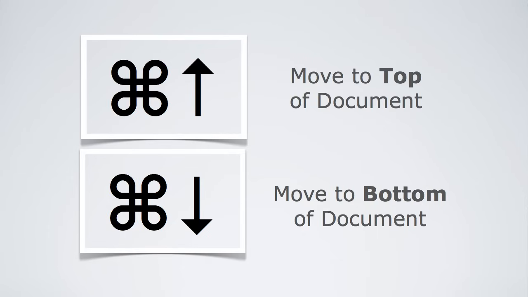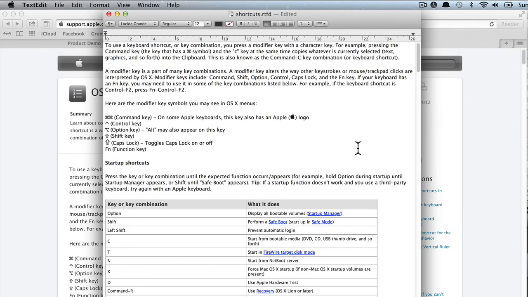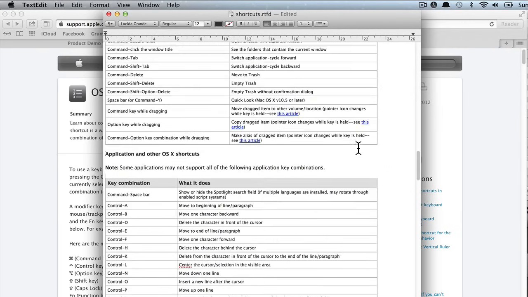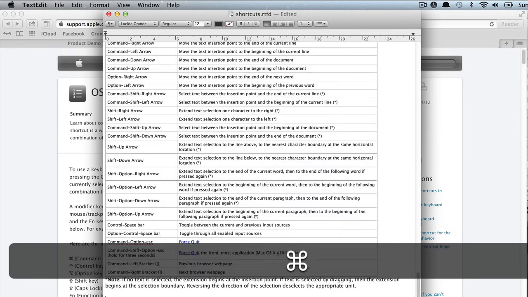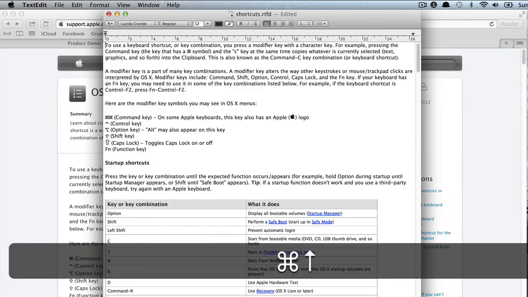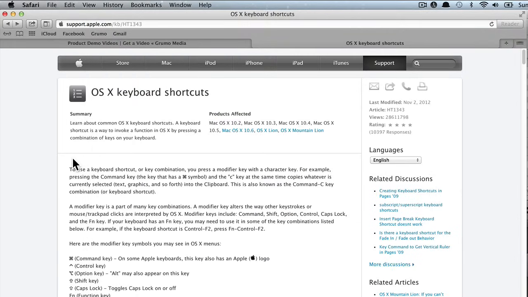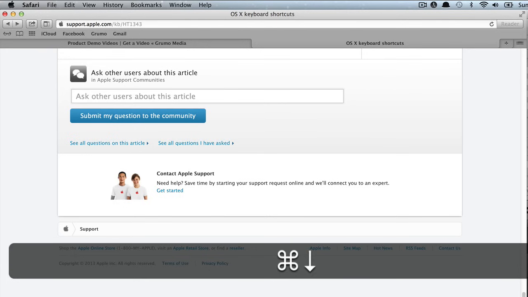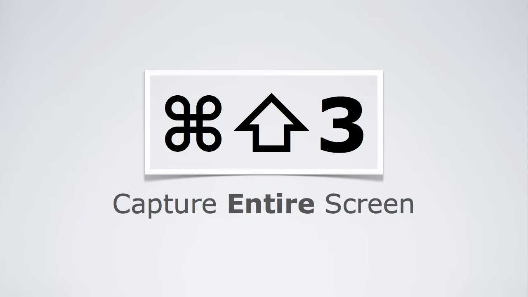Command Up or Down arrows to go to the top or bottom of a document or in the browser as well. So let's say we have a very big document. Instead of scrolling up and down a lot, we want to go to the bottom right away. We just press Command Down Arrow and it takes us to the bottom. And if we want to go all the way to the top, we just press Command Up Arrow and that takes us to the top of the document. It works the same in a browser. Just press Command Down to go to the bottom or Command Up to go to the top of the document.